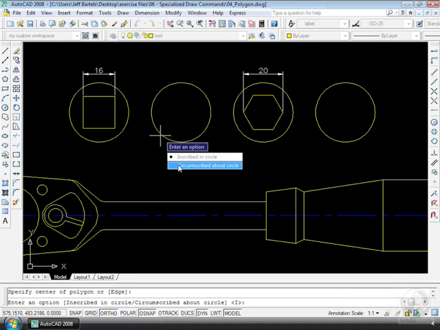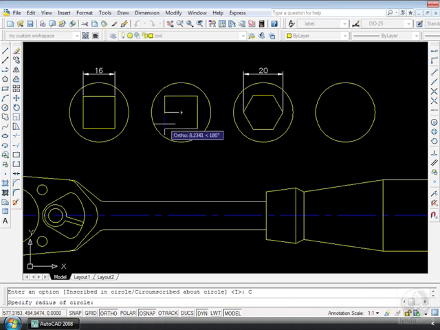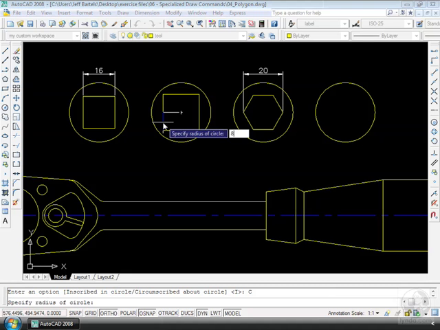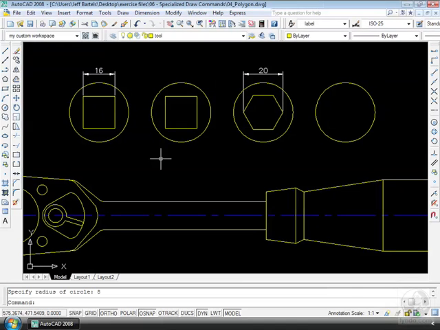Is it inscribed or is it circumscribed? Since I have the distance from face to face, this is a circumscribed polygon, so we will select circumscribed. And then lastly, AutoCAD is asking me for the radius. If we look at the command line, we can see that: specify the radius of the circle. Well, in my example, my circle has a diameter of 16. I know what the full diameter is, so my radius must be 8. And hit Enter. I have just recreated that polygonal shape.